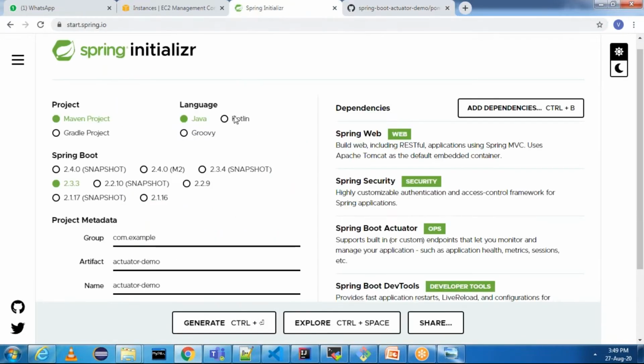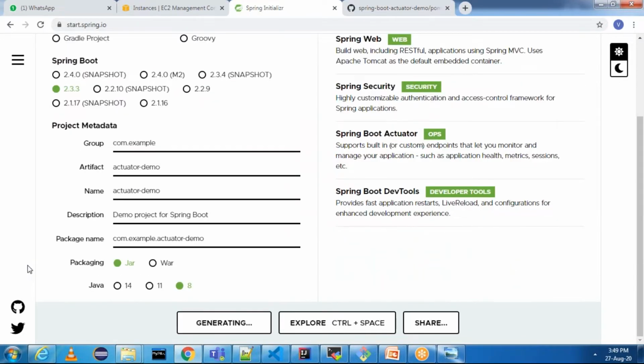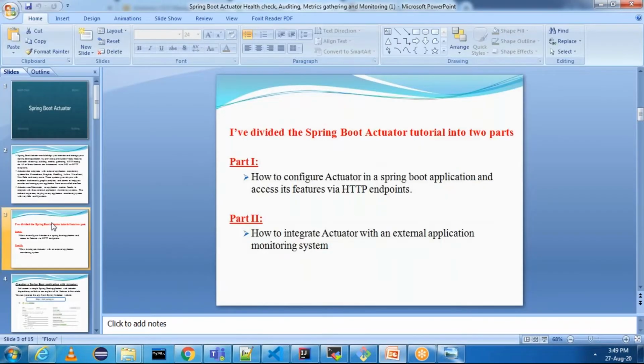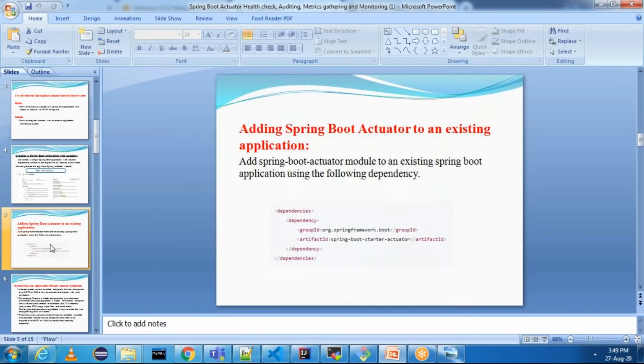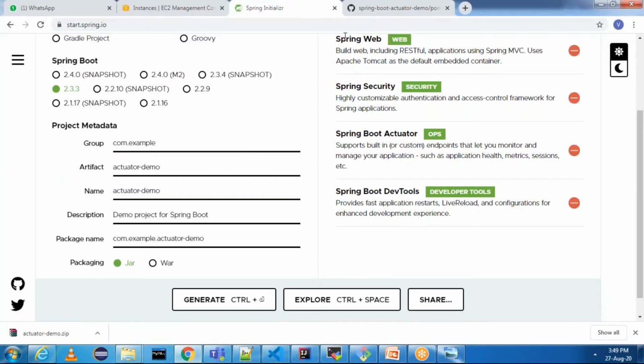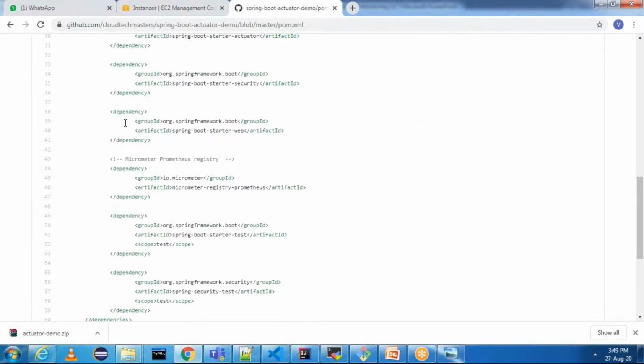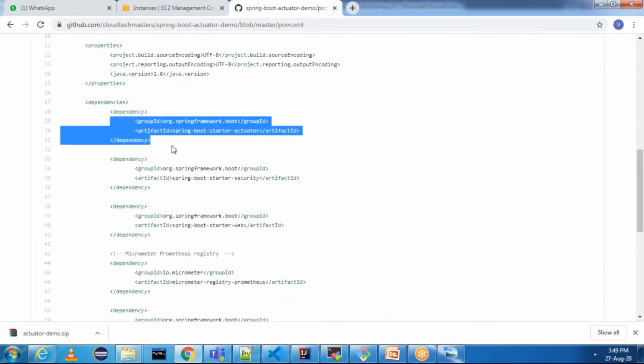If you don't want to use my GitHub, you can generate yours. This will generate a project and download it. You can push it to GitHub and integrate from there. Once we do the first step, the second step is to add Spring Boot Actuator to an existing application. Spring Boot starter actuator, we added this already. If you see my application, I added this already.